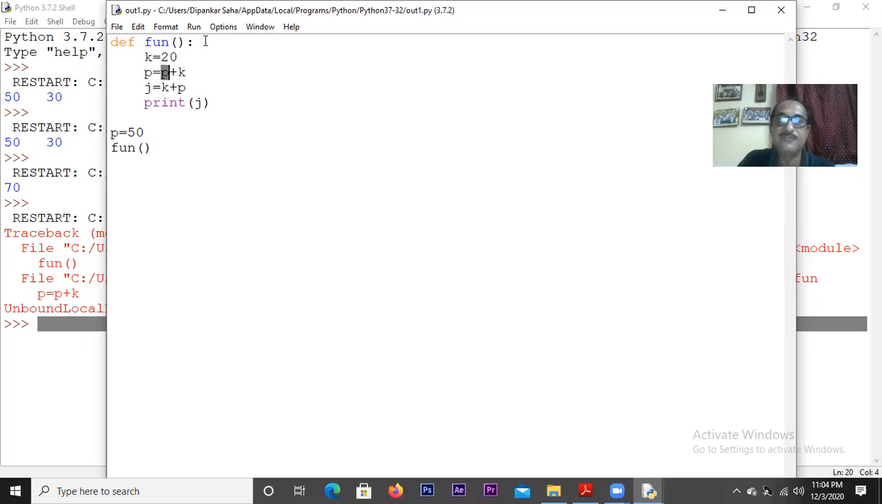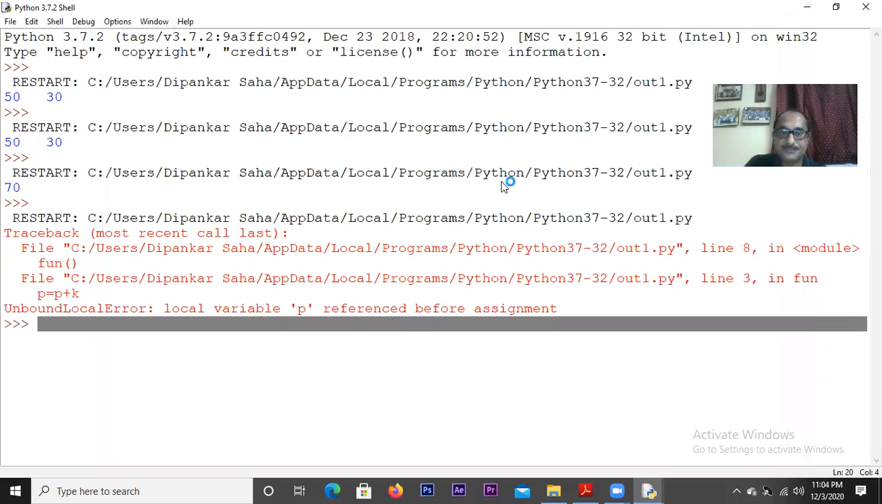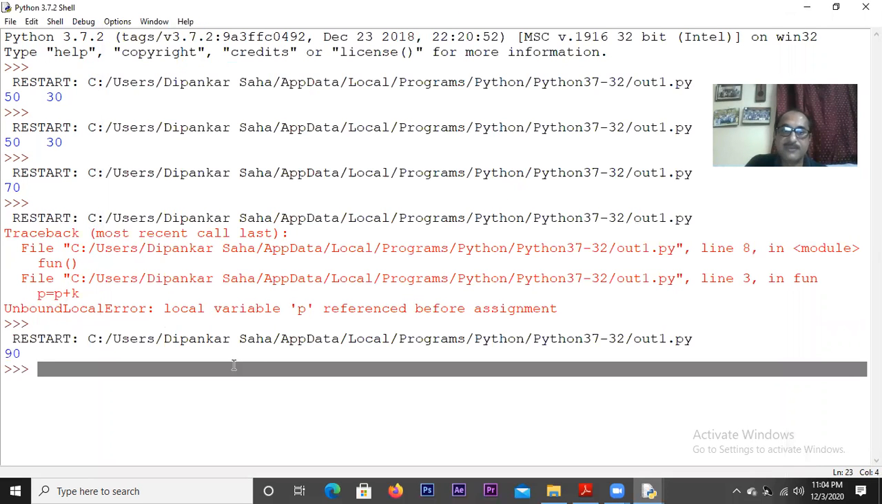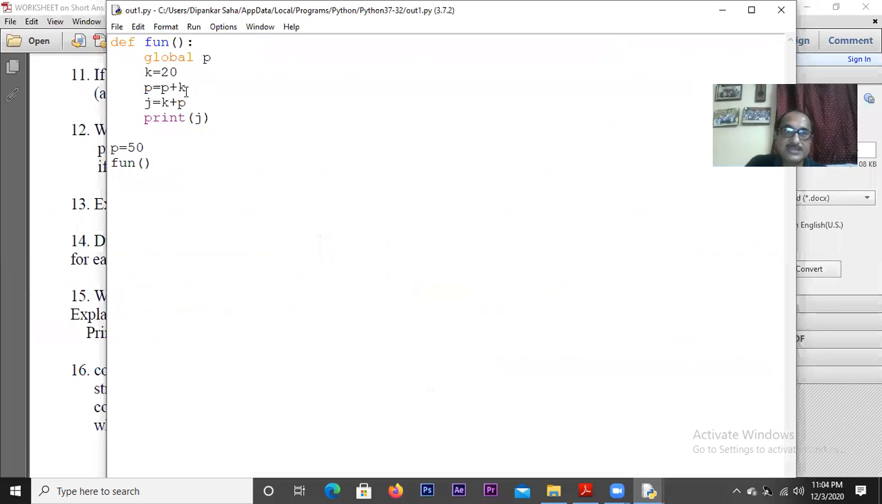Here comes the need of the keyword global. So before you use the variable p, if you write global p, then this message will not come. Look at this. In this case, it works perfectly all right. It gives 90 as an output. Why 90 as an output? We can see p plus k. So 50 plus 20, 70, and then another 20 will be added. So it will become 90.